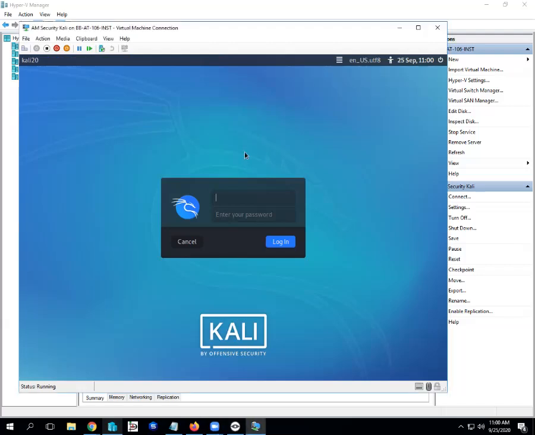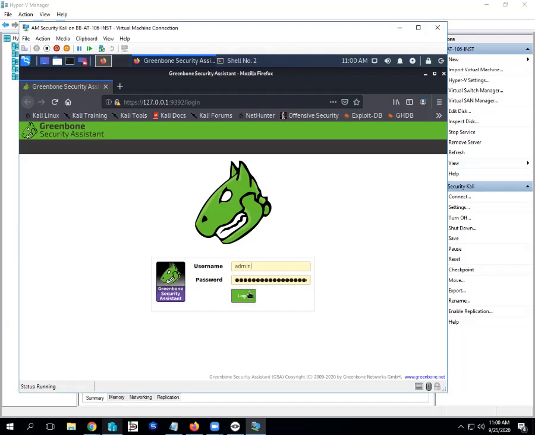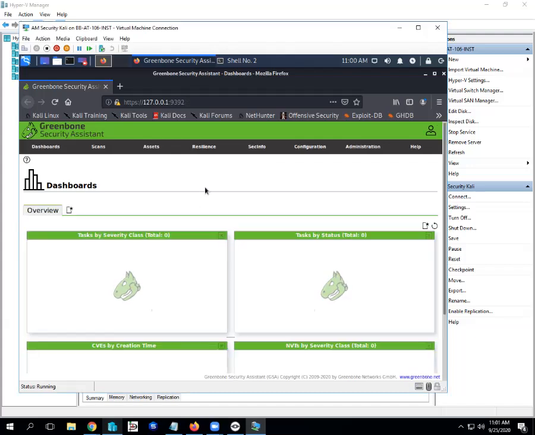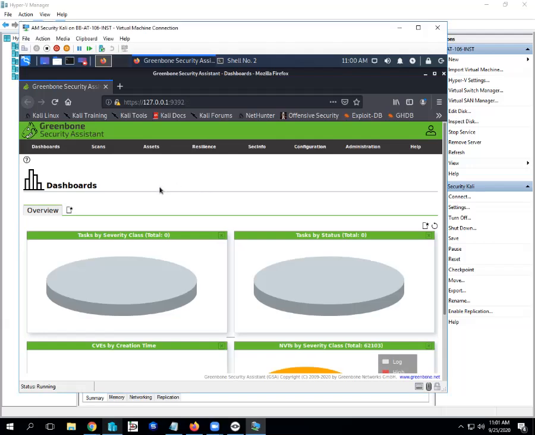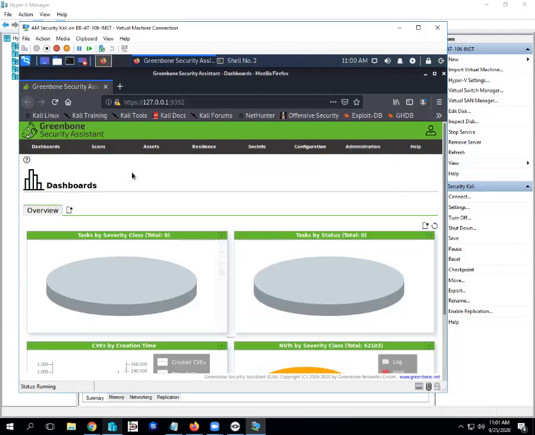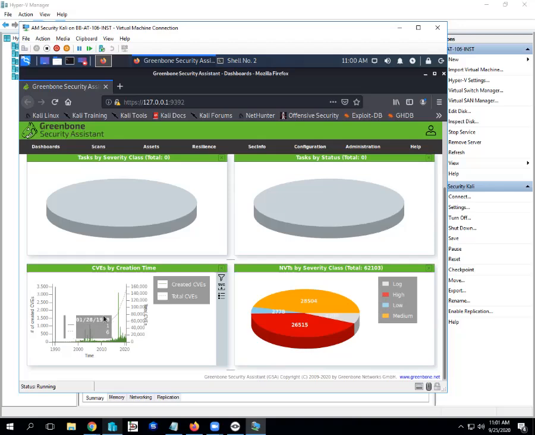Okay, so I'm going to log back into my system here. Greenbone Assistant. So it loads up, and we can do some scans and stuff. The dashboards show us trending of CVEs over the decades. How many, there's a lot. That one, April 15th, 2017 there.